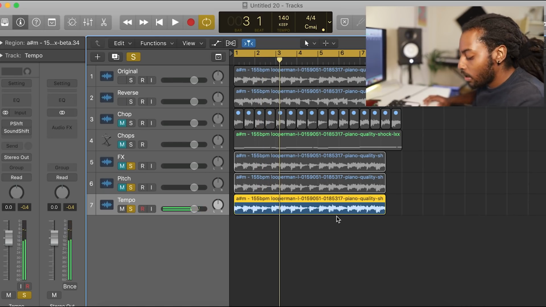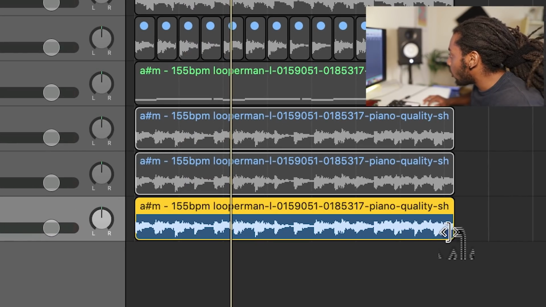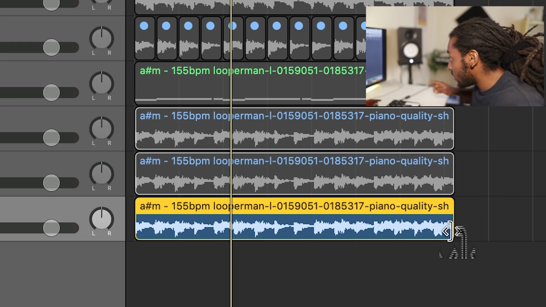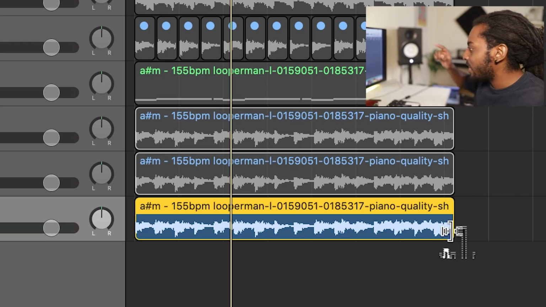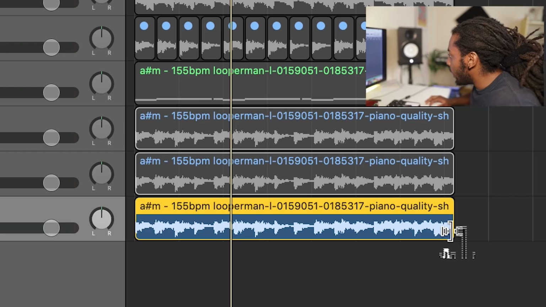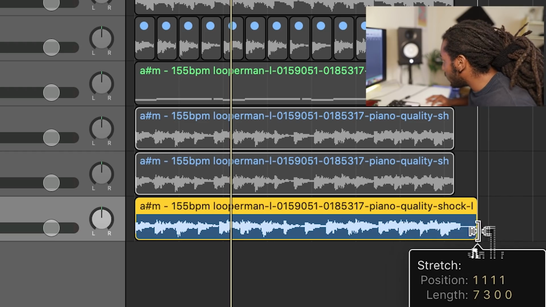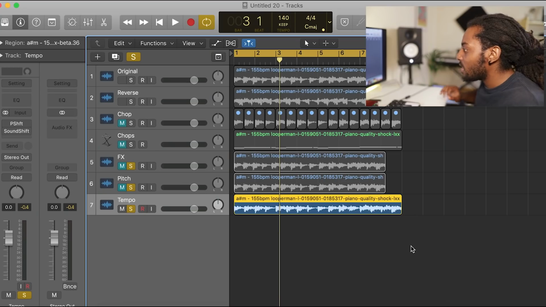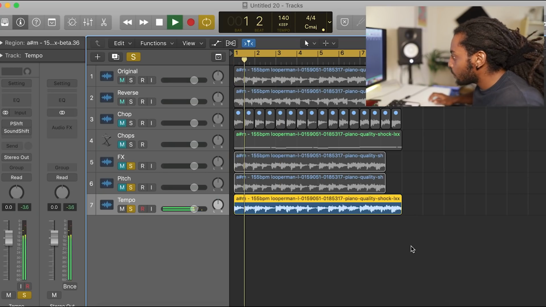We have to manually do that. So we got to put our arrow to the corner until we get this symbol right here. Then we need to hold down Option, and now we got these couple of lines, a weird looking symbol. Hopefully you can see it. Then hold it down and drag it to the end. So now our tempo is shifted. It's a bit slower.